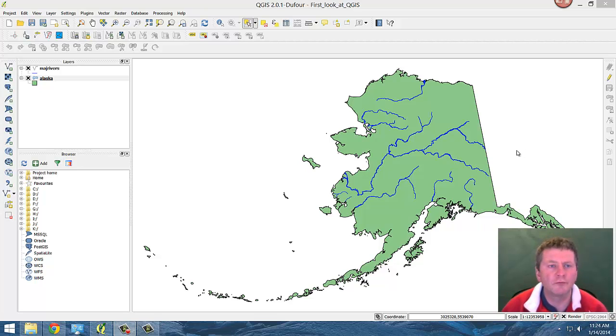Let's look at a few more features of the interface and some of the functionality. I'd like to concentrate now on the relationship between the browser and layers. And we can use the browser to actually add some layers to the project.